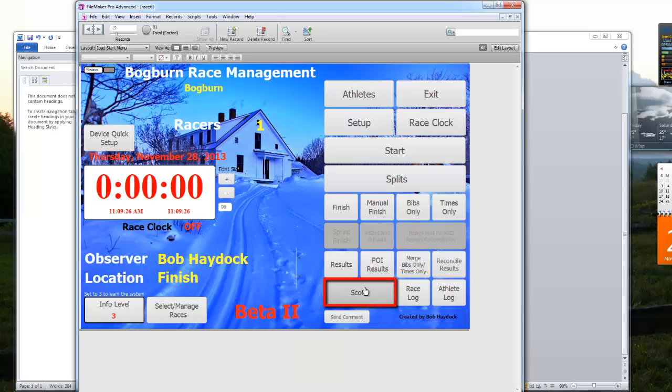Scoring is still under development. It allows you to score people or teams over a series of races. We have a race log and athlete log that shows some of the changes that you've made in the system. These still need some further development. You can see them grayed out.